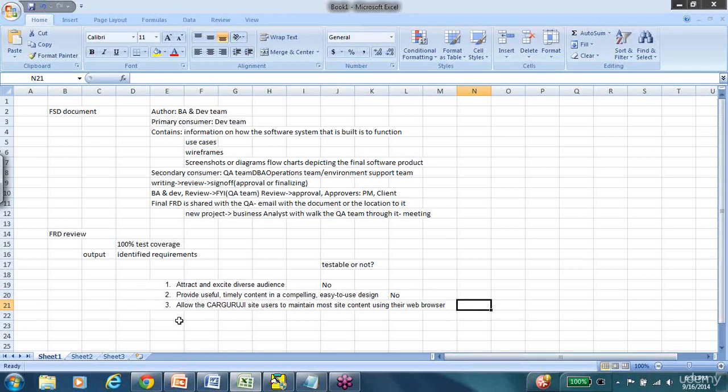So, allow the Car Guruji site users to maintain most site content using their web browser. Again, most site content, what do you mean by most? How much is most?